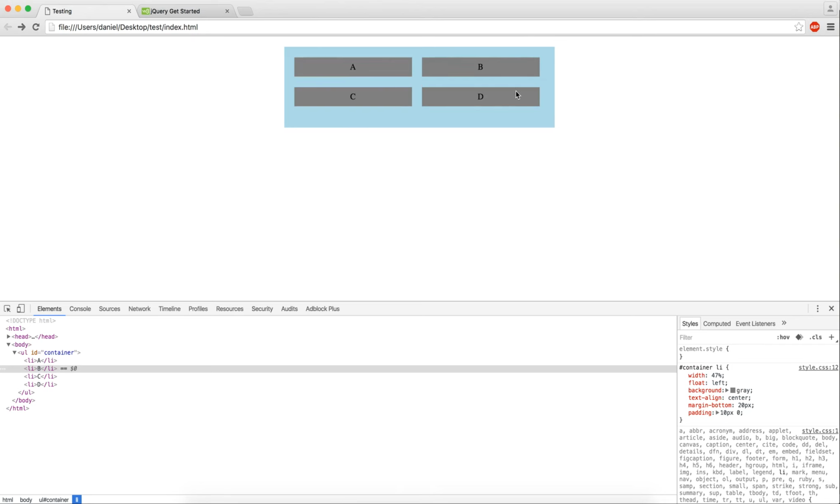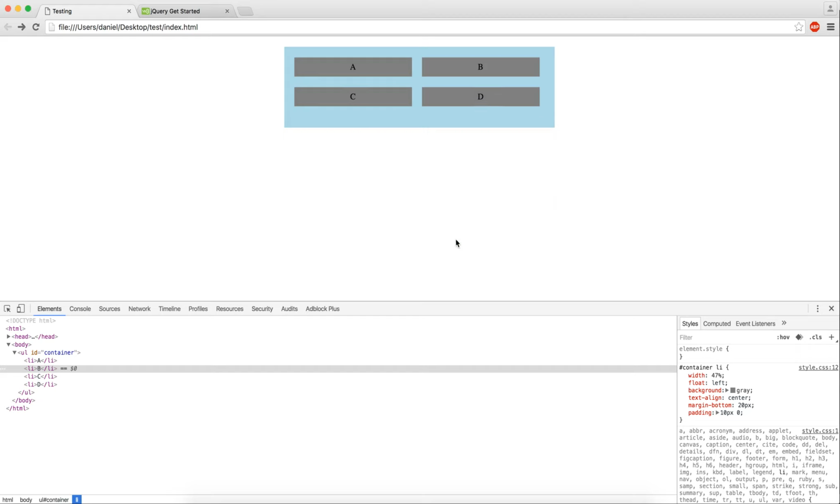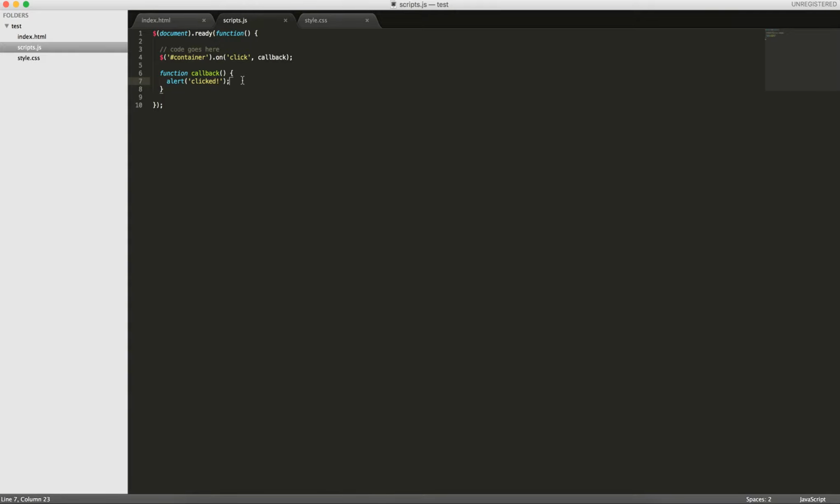Now if we reload the page and we click anywhere on here, we get clicked, which is pretty cool. So this might have taken a few more lines of JavaScript to do, but in jQuery it's very easy. You just do on click and you call a callback. And here we can do almost anything you want using jQuery or JavaScript.